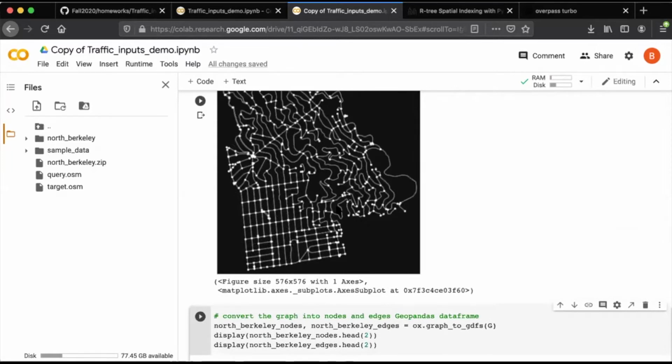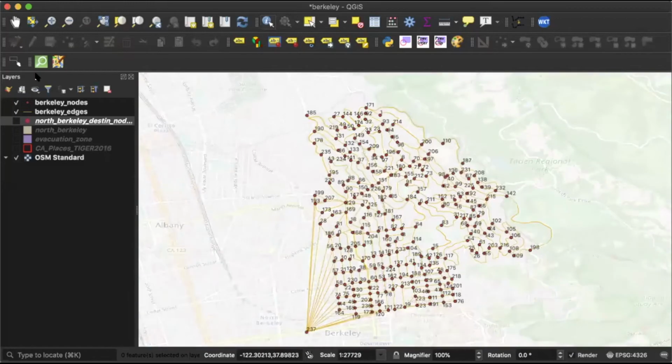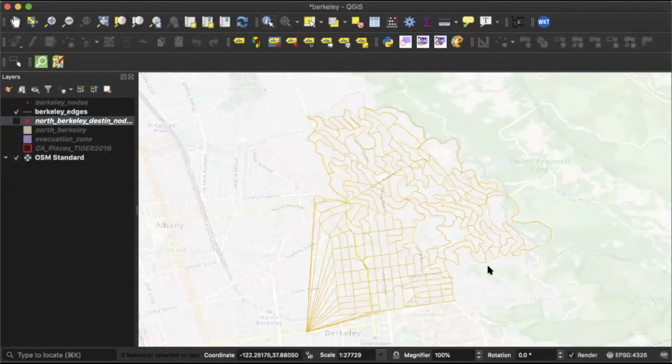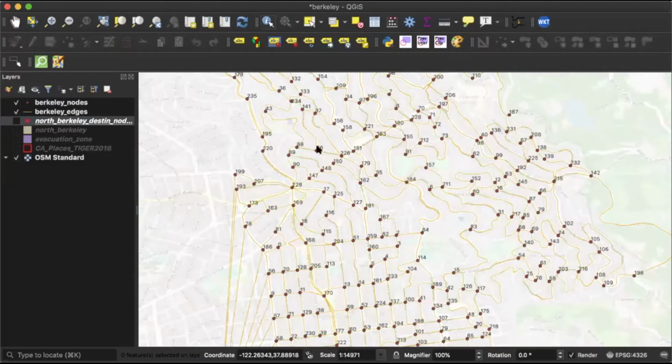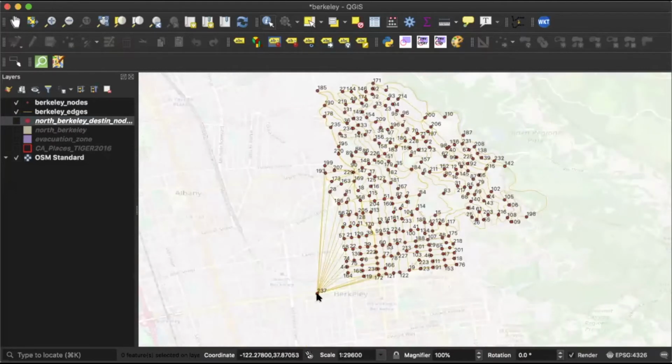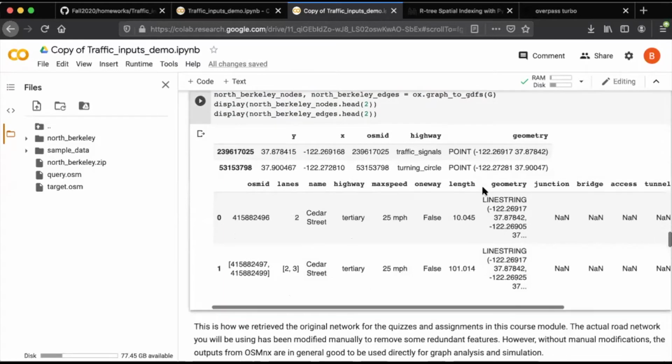Let's see the road network data that we have downloaded in QGIS. Okay, so this is the road network data that I have downloaded for your assignment and also the quiz. I modified it and removed some of the very short road links. And I also created this virtual sink node to denote a safe destination if we are going to, for example, simulate the evacuation of the Berkeley Hills area. Okay, so that's pretty much the methods to download the road network data.